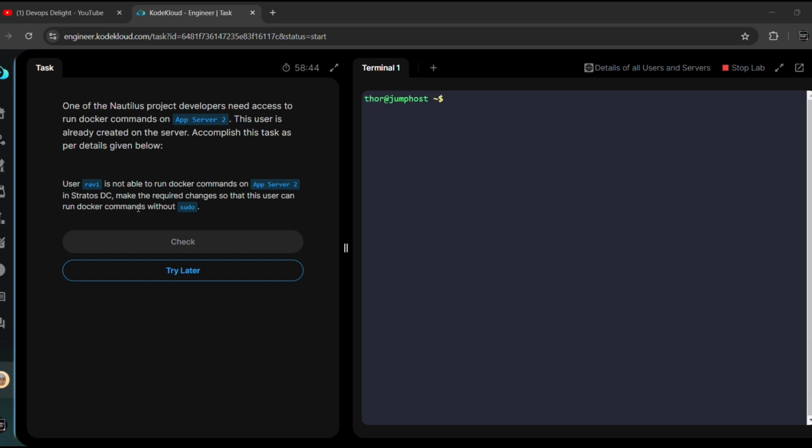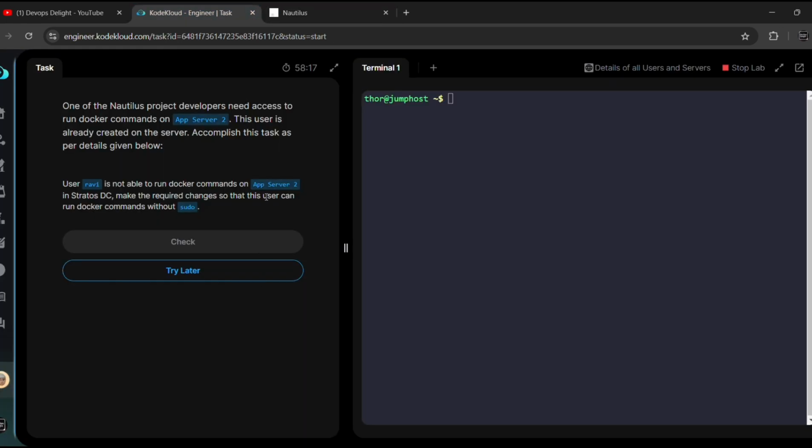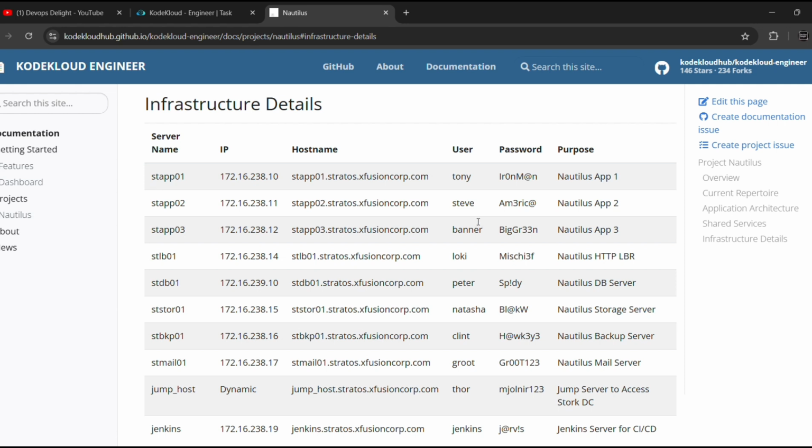Basically, here they are mentioning that on app server 2 there is a user named Ravi who is not able to run the Docker commands. Now our job is to make sure that the user named Ravi can run the Docker commands without the need of sudo access. So let me click on the details of all users and servers button to get the app server details. Since they are asking us to do the task on app server 2, let me get the app server 2 details.